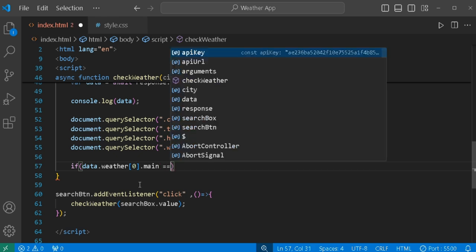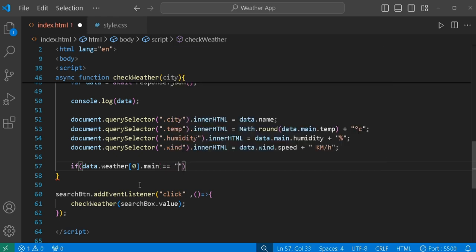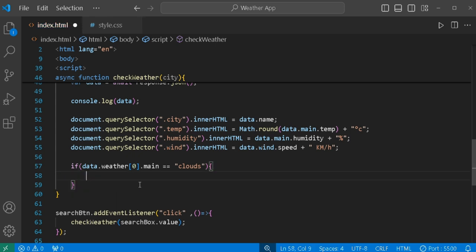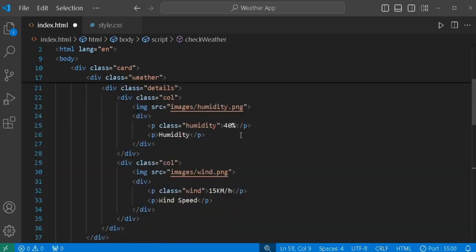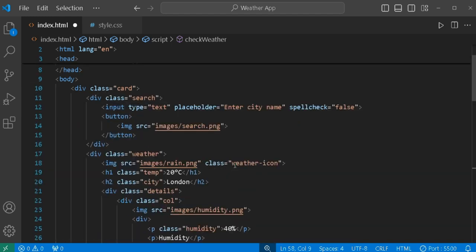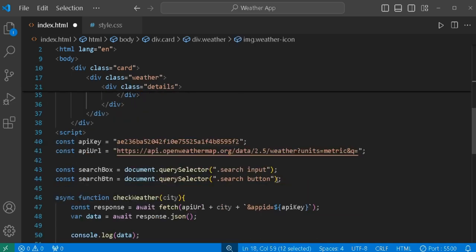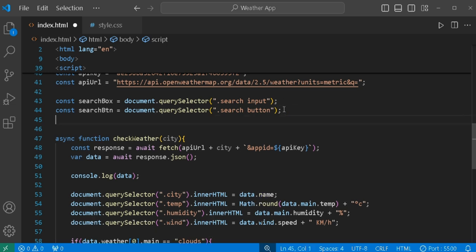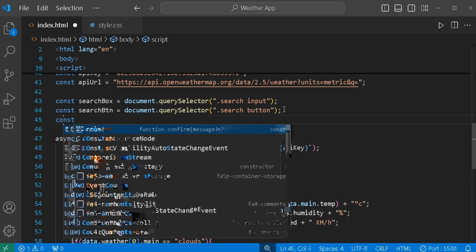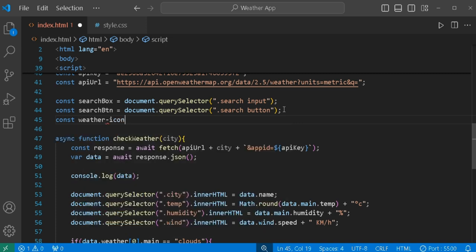We will set it equal to, first of all we will check if it is clouds. For that I will write here in double quotes clouds. If it is clouds, then we will add a cloud image. For this we will be using our weather icon element from our HTML. We have given it the weather-icon class. So I will copy it, and first of all we will make a variable for it. So I am making a const. We will paste here the name weather icon.